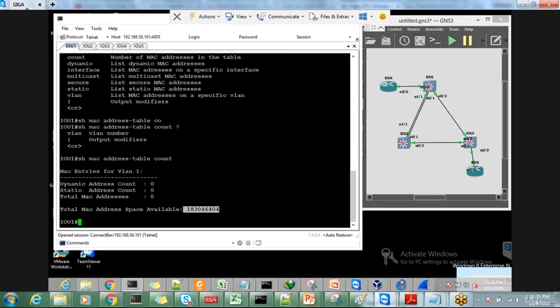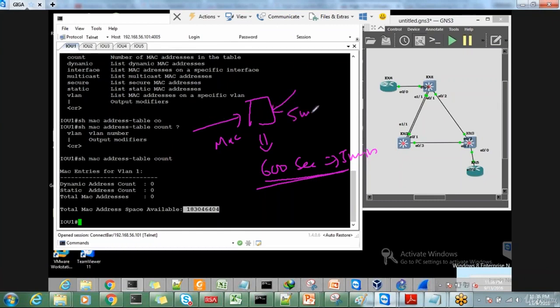If you are crossing this limit, that means you have a layer 2 loop, means your switch is busy learning new MAC addresses frequently. So in this particular CAM table, it's very important to understand that whenever a switch learns a MAC address, it will hold that MAC address for 600 seconds, that is equivalent to 5 minutes. Obviously you can change this time as well. So suppose you are learning one MAC address for 5 minutes.